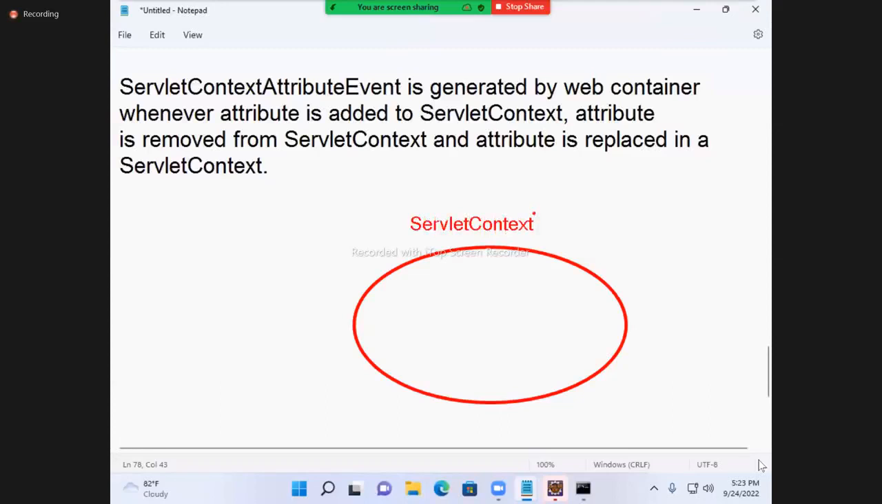It is the servlet context. When this servlet context is created, whenever a web application is deployed, is this memory common to all servlets or specific to a servlet? Whatever you place in this object, that data can be accessed by all servlets in that WAR file, in that web application. It is created whenever the application is deployed. Then one event is generated, the servlet context event.